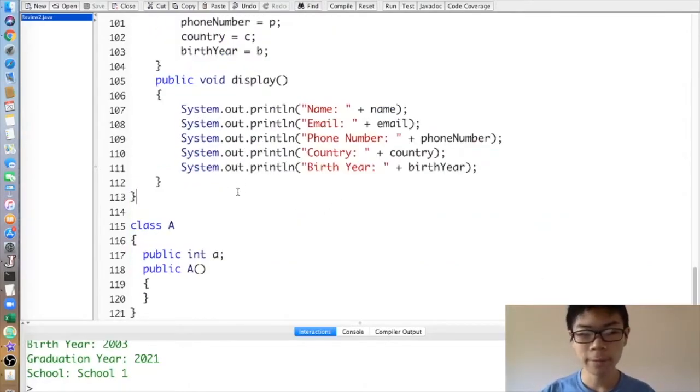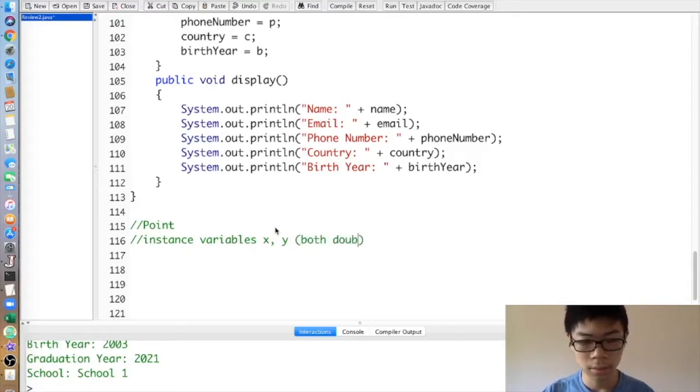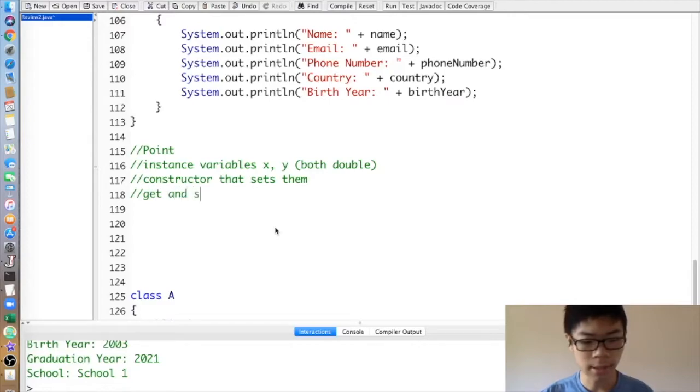Now let's go over one last big example. So again, if we wanted a class named point that contains instance variables x and y of type double, and the constructor that sets them, and say get and set methods.